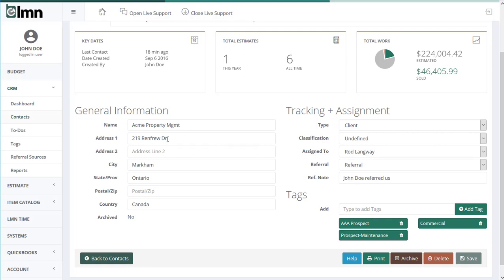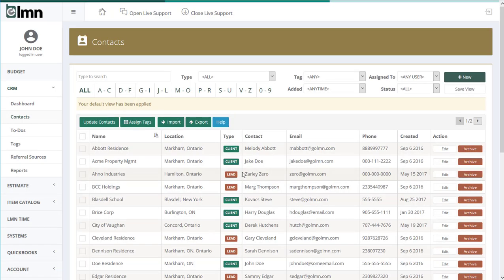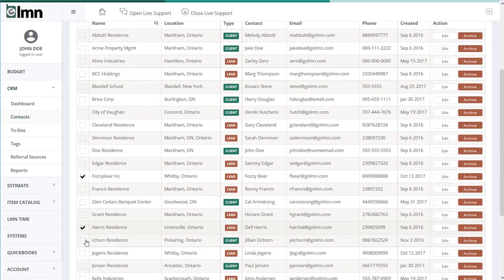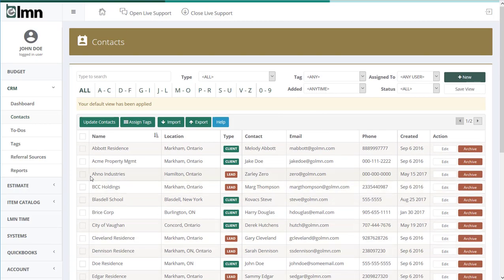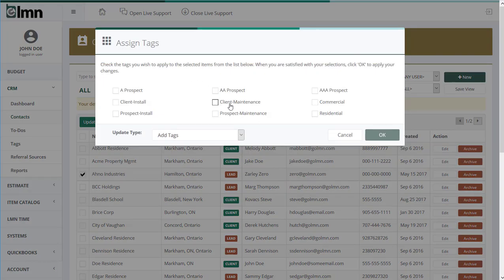But what if I create a tag and now I want to add it to a whole bunch of clients at once? You don't have to go one at a time. You can go back to your contacts list and you can select the clients that you want to add the tag to. Once you've picked the clients that you want to add this tag to, simply go assign tags. Now it'll show you all the tags you've created. You can pick the ones that you want to assign, and then you can choose the update type. There's two types, and it's important to understand the difference.